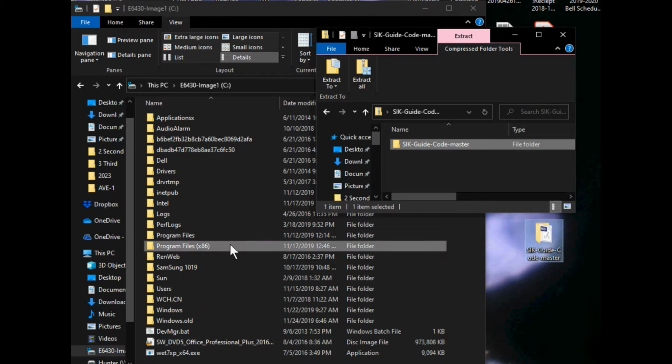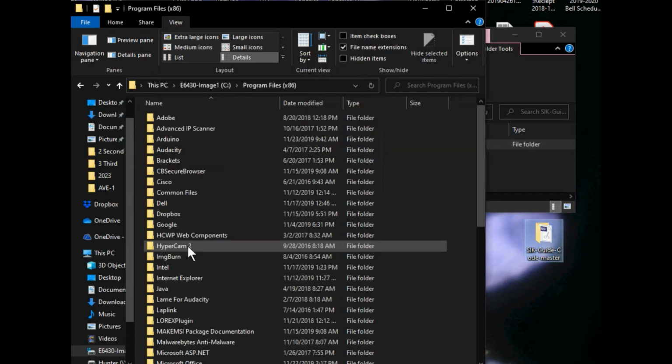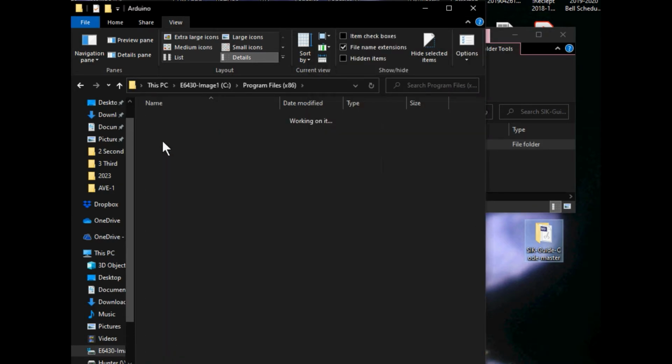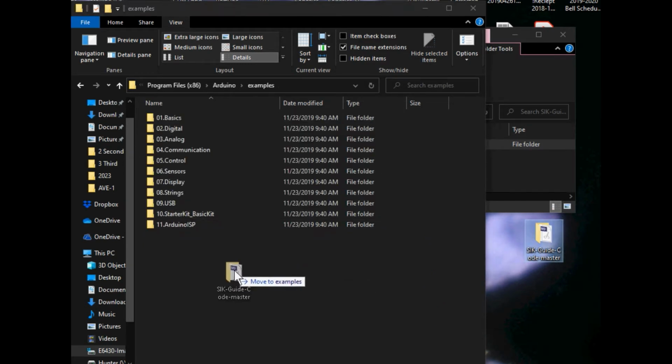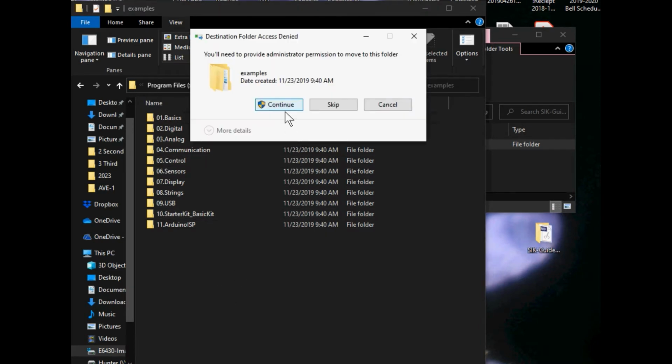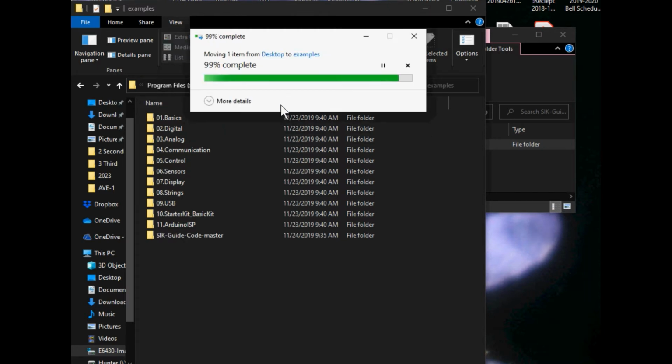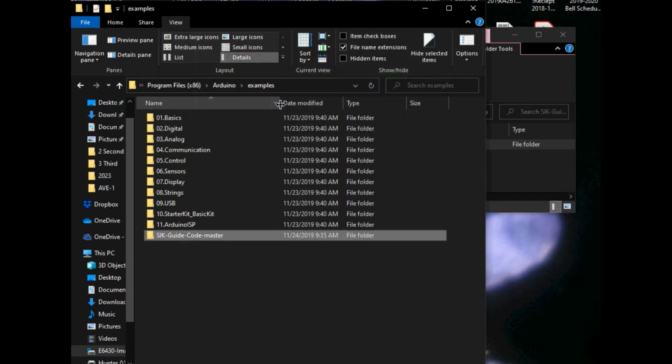The examples folder for Arduino is found in Program Files, Arduino, and Examples. And I can simply drag this unzipped version over into that folder. You have to be an administrator to make this change. This is a protected area of your computer, and I happen to be logged in as administrator at this time.